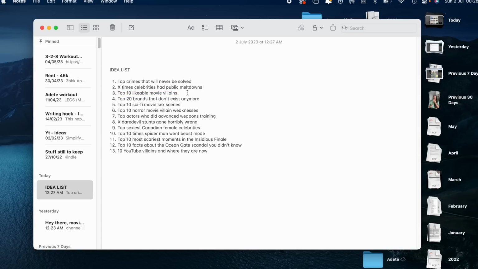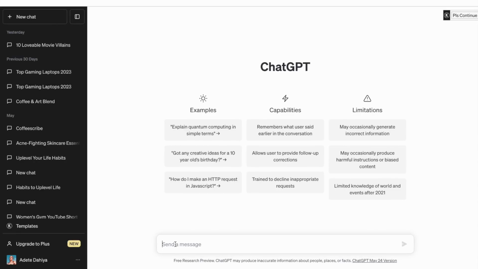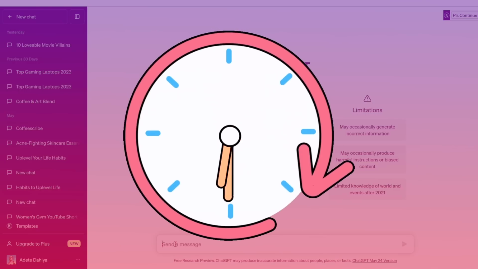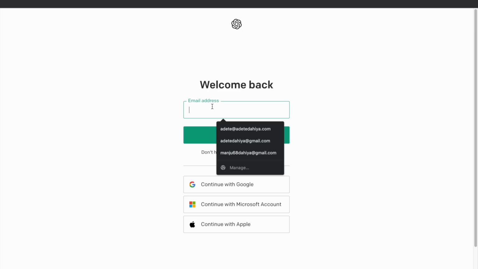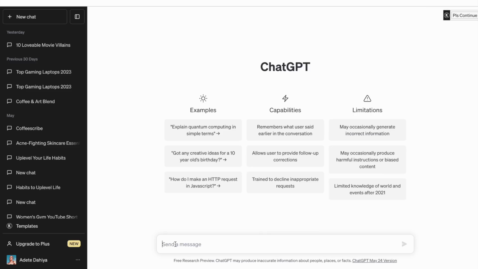Now, once you've finalized your idea, the next step is to turn it into a compelling script. And for this, we are going to use ChatGPT, which will help you cut down your script writing time from hours to mere minutes. Start by signing up or signing into your account, and then we are going to use the prompt box at the bottom of the screen to give the AI prompts for the kind of script we want. As with any AI tool, how you write your prompts will massively drive the success of your video.